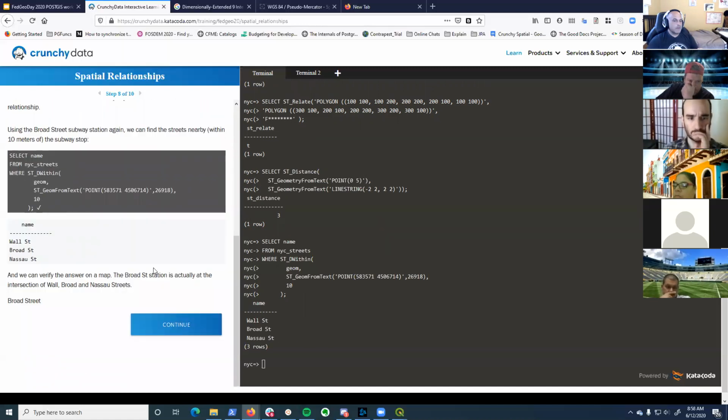Does that make sense? And then they say you can answer on the map. The Broad Street station is actually on the intersection of Wall, Broad, and Nassau Streets.